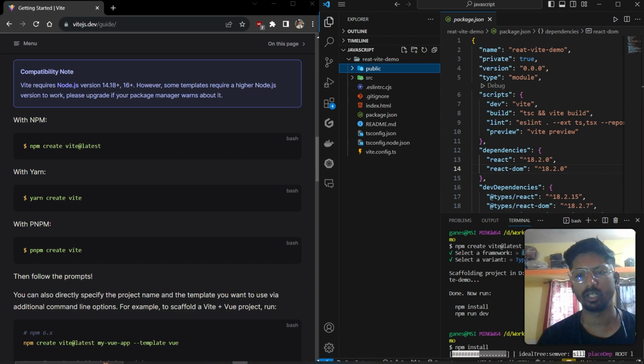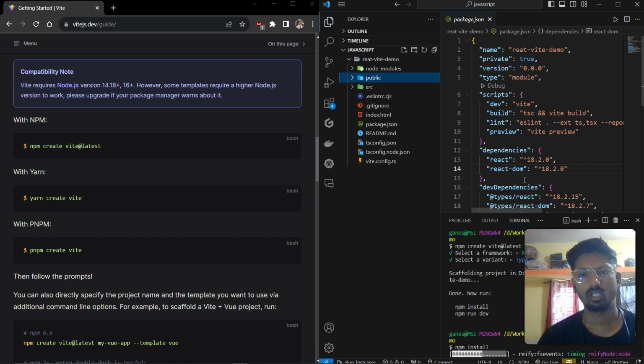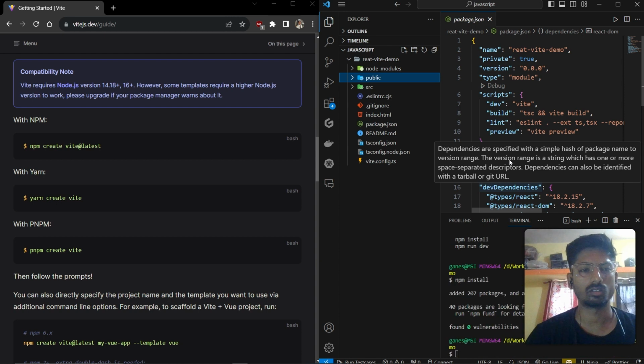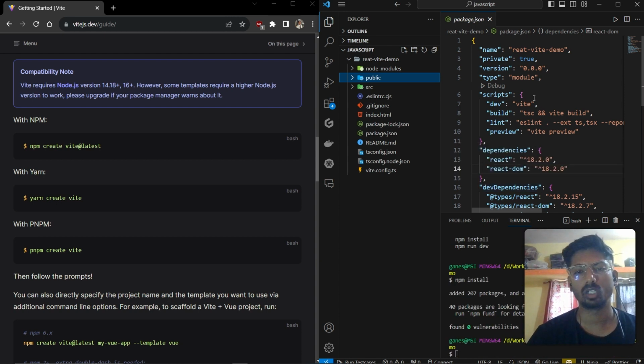So this command will install all the dependency modules that we require for our project. It's installing right now, and then we will hit npm run dev. The main reason to use Vite is that it's quick and fast. It saves your time installing all the projects and creating all the stuff.